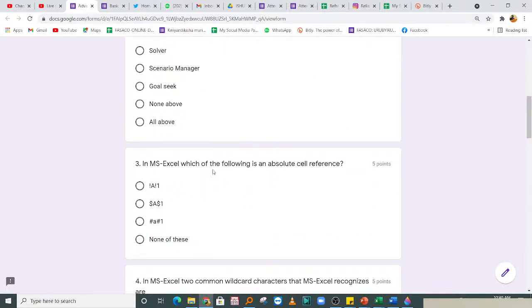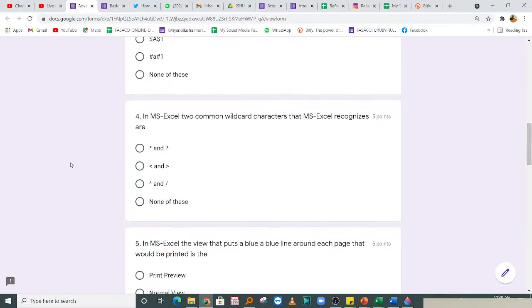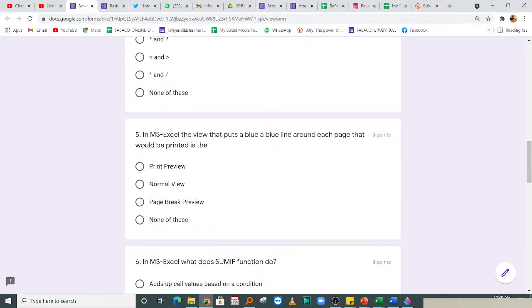So in Microsoft Excel, which of the following is an absolute cell reference? This one, you choose one, or none above. The fourth question, in Microsoft Excel, two common wildcard characters that Microsoft Excel recognizes are, which one of these? In Microsoft Excel, the view that puts a blue line around each page that would be printed is the print preview, normal view, page break preview, or none above.